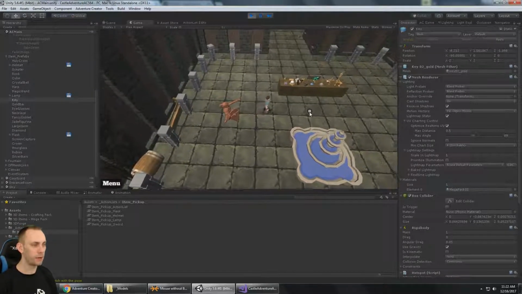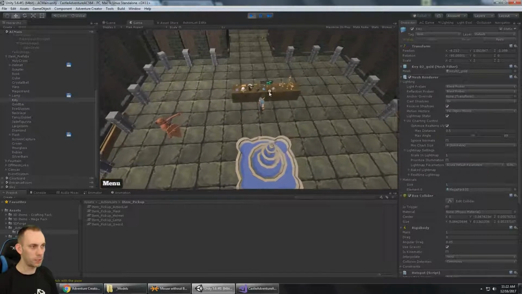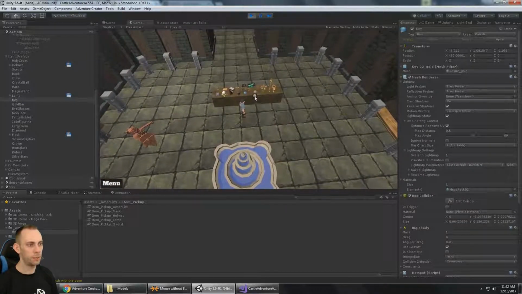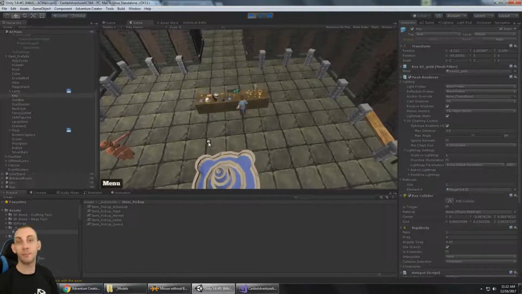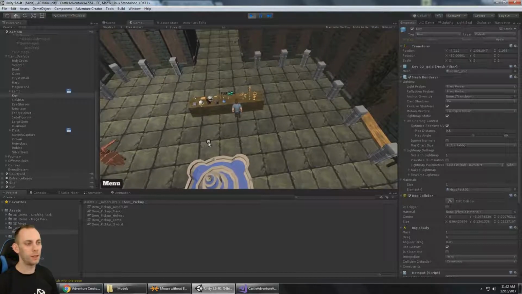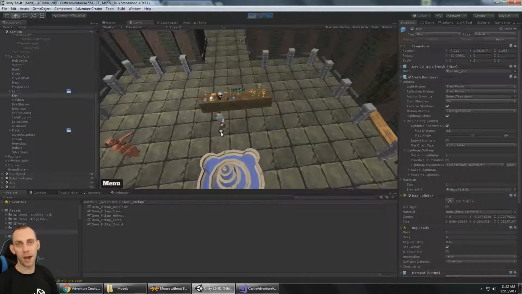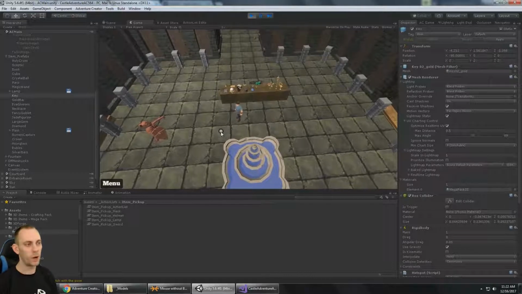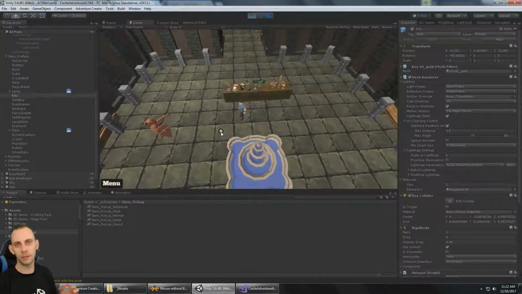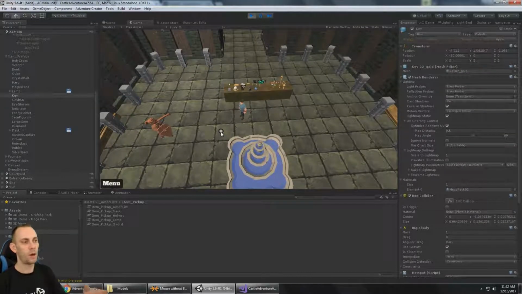handled by Final IK. So if I want to pick up any of the items here, like the helmet, the player's going to reach out and pick that up. And that's being animated by Final IK because it's determining where the object is in the world, and then it's telling the humanoid mecanim character here to reach out and pick up that item.